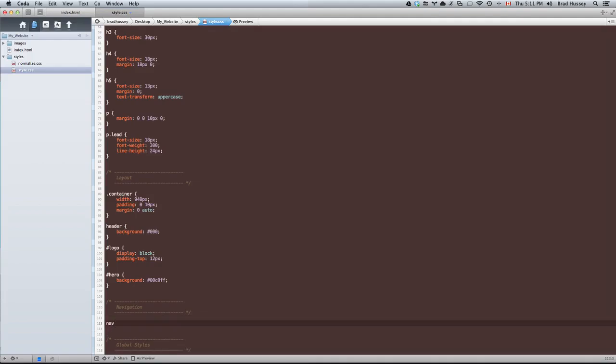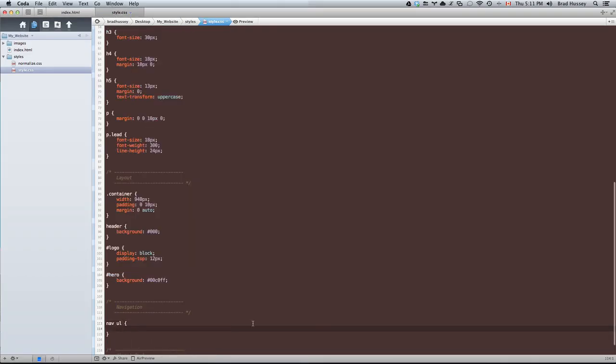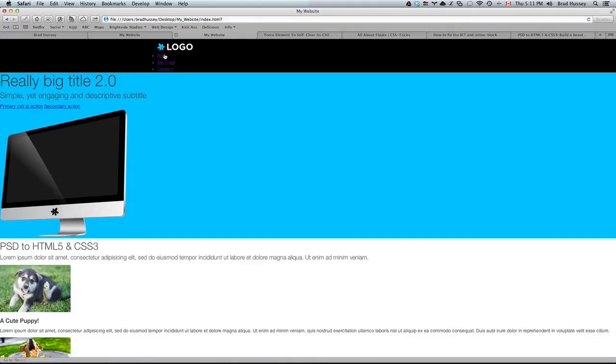So let's select the nav and the unordered list within the nav. So this is saying nav, and then select the UL within the nav. So you can see here in our HTML, I'm selecting this, and then I'm selecting its child by writing this, nav UL. And I'm going to make the margin 0. I'm going to make the padding 0. Let's see what that looks like. There we go. So I tightened that up a little bit.